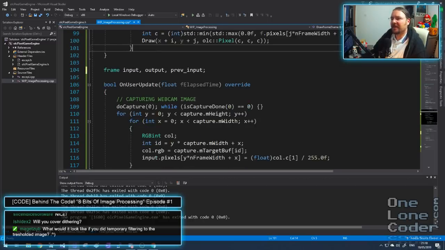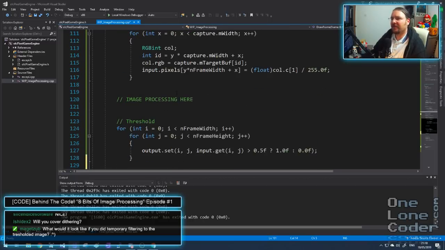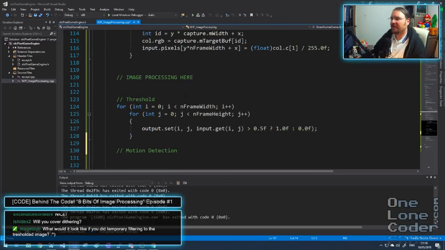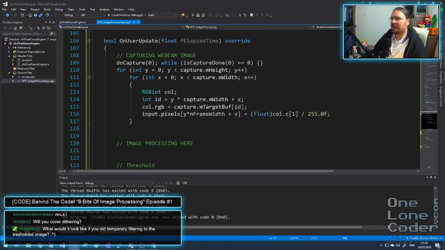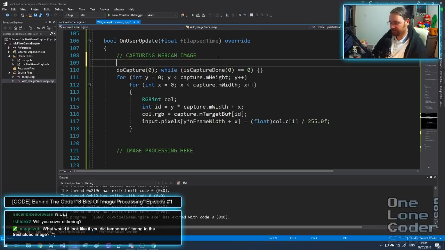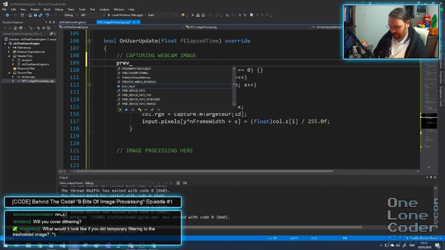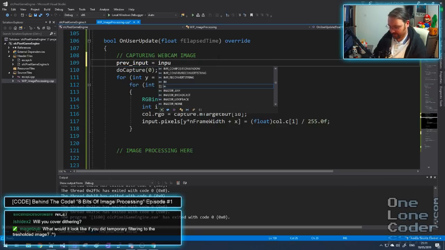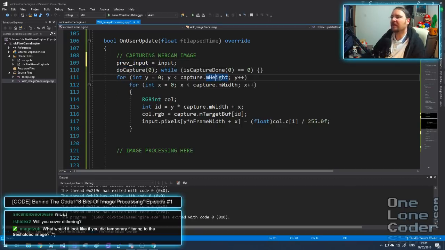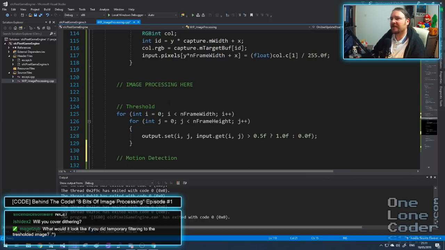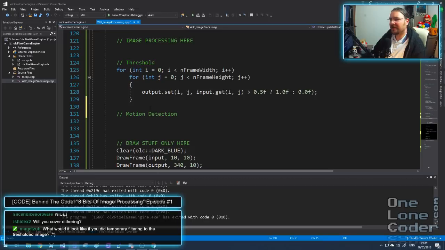And so whenever I take my input frame, the first thing I'm going to do is, before I capture an input, I want to set my previous input to the current input. I quite like using the assignment operator in this instance. And motion detection is quite simple. So again, we're going to have to go through all of the pixels.